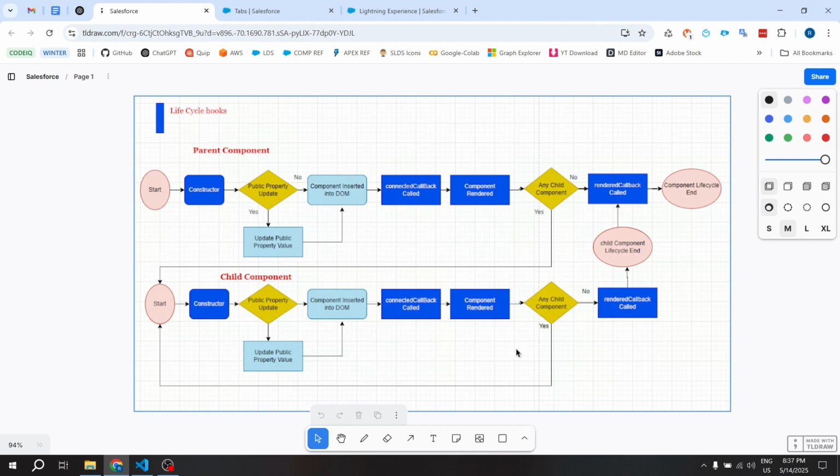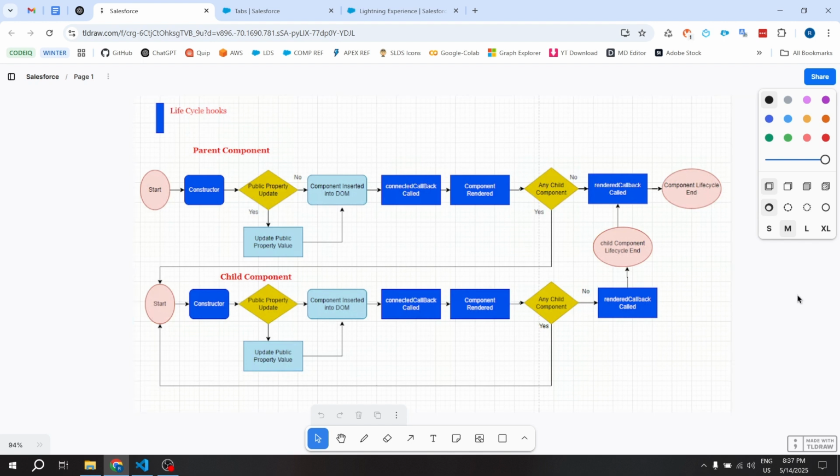So the process is bottom to top for the render callback, and for the connected callback it is a top to bottom process. Okay, so once our child component is successfully rendered, if no child exists, then it calls the render callback and goes to the parent, and the parent also calls the render callback. So that's how it actually works behind the scenes in the backend process for parent to child components.